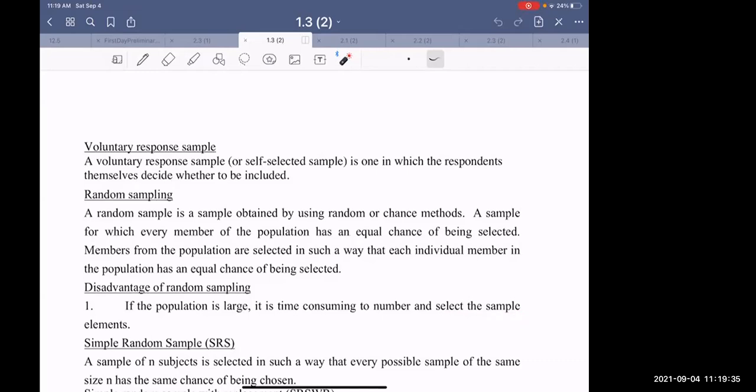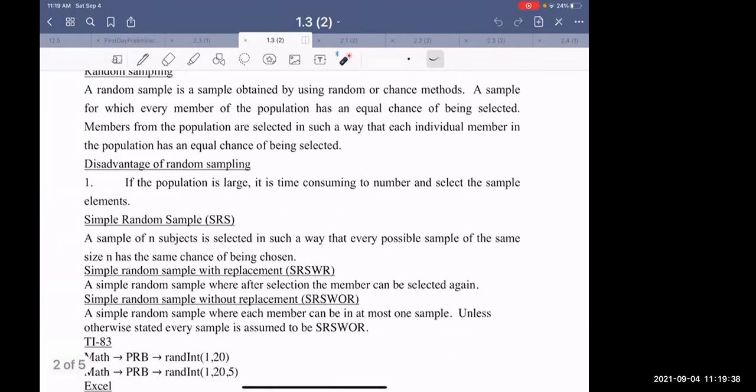So there are differing types of random samples. The type of random sample that we will be looking at is a simple random sample of size n. So usually, actually, let me put a subscript here. So a simple random sample of size n, denoted by SRS sub n.